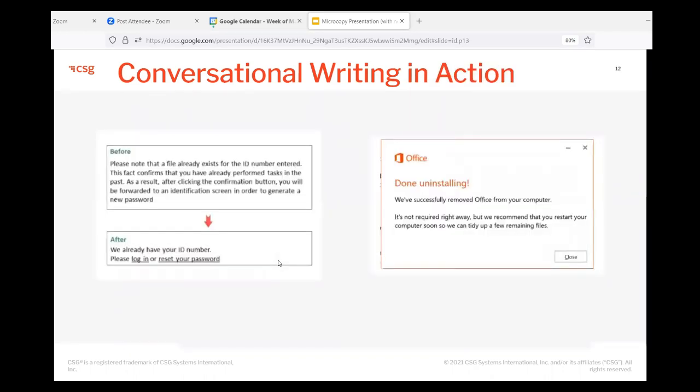All right, so time to shift back to seeing things in action. This one's kind of extreme, but I'll go ahead and read it out loud. With the first example, what we see before a UX writer comes in and fixes things is: please note that a file already exists for the ID number entered. This fact confirms that you have already performed tasks in the past. As a result, after clicking the confirmation button, you will be forwarded to an identification screen in order to generate a new password. And the most simple way to say that is, we already have your ID number. Please log in or reset your password.